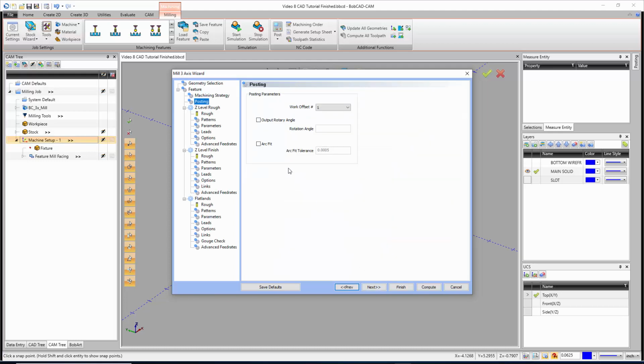For posting, the only thing I'm worried about is the work offset and the arc fit. Work offset is whether or not I'm using G54 or G55, G56, or so on. Number 1 is your first work offset. So in my case, that would be G54. 2 would be your second work offset. So you're just going to make sure you set it up for the work offset you're using. And then I'm going to turn on arc fit because this ensures that I have arcs in my G-code program. From there, I'll go next.